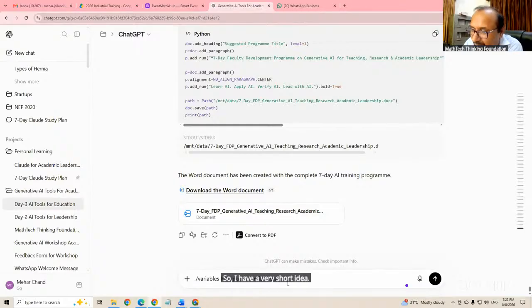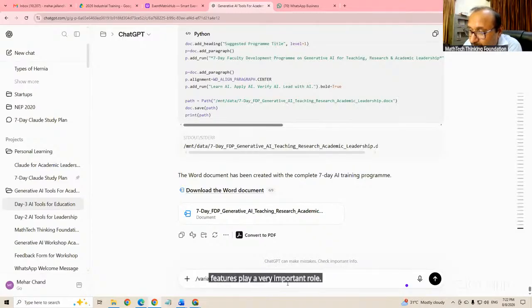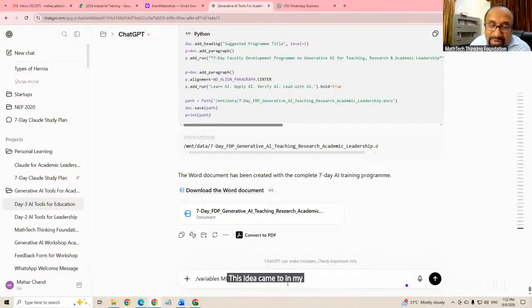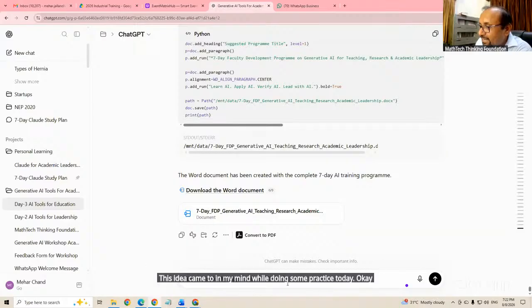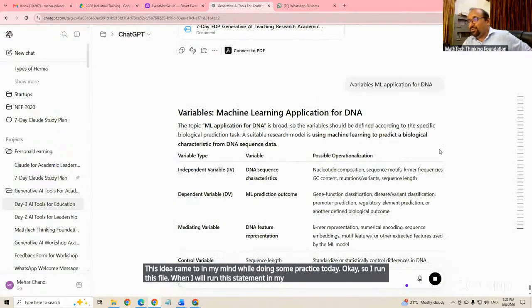And what are the variables? Because when we need to implement a machine learning model, we have some database, so variables or features play a very important role in developing any machine learning model. This idea came to my mind while doing some practice today. So I ran this statement in my chat box, and you can see.